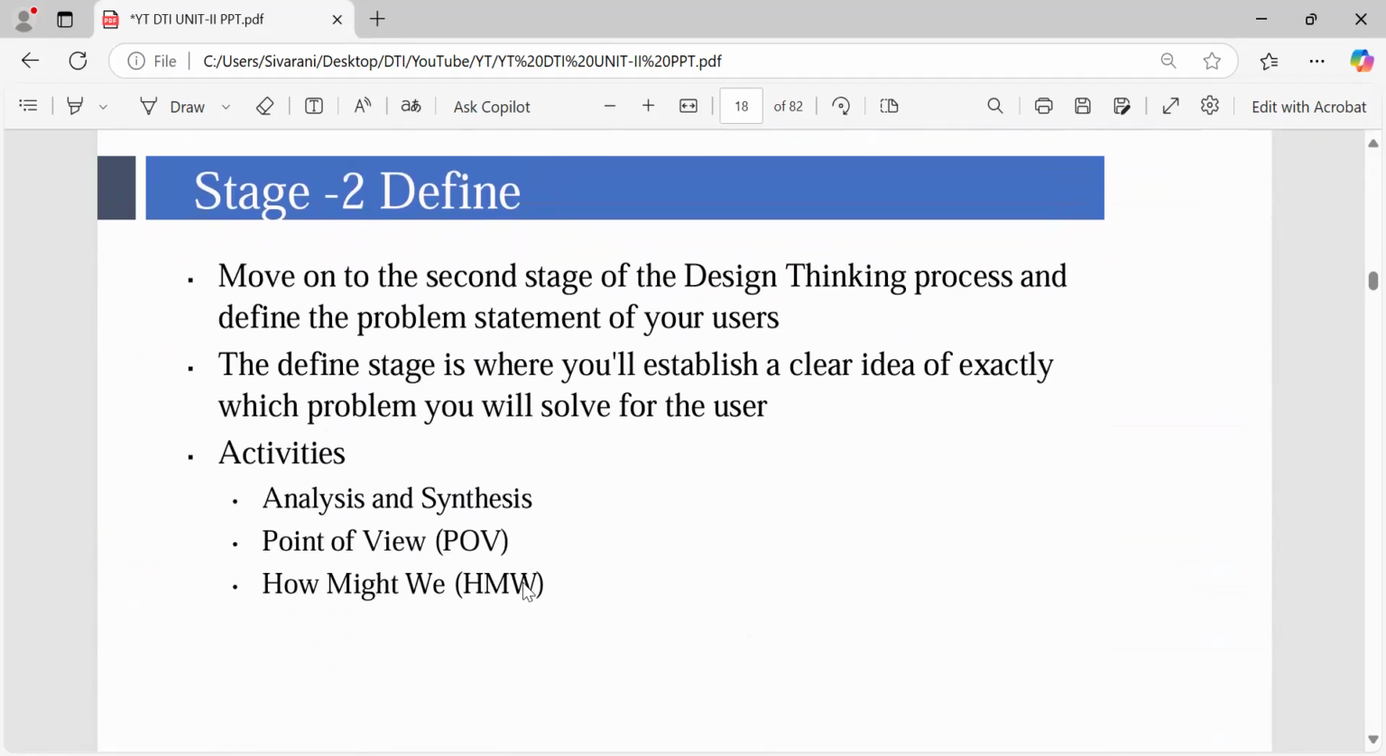Next, the second stage is define. Move on to the second stage. We have to understand the problem in the empathy phase. After that understanding, you have to define the problem statement of users.